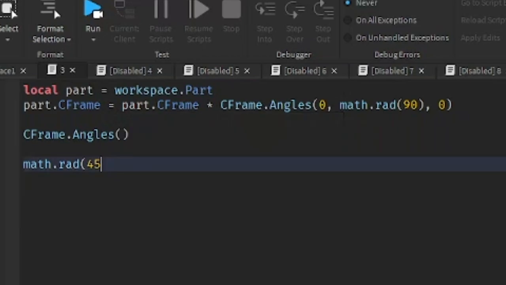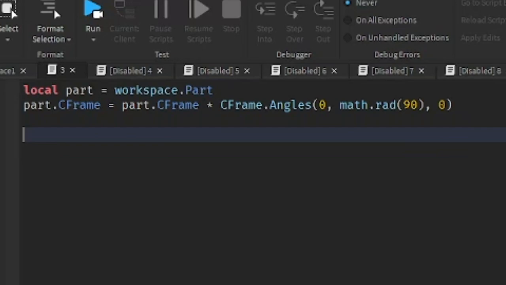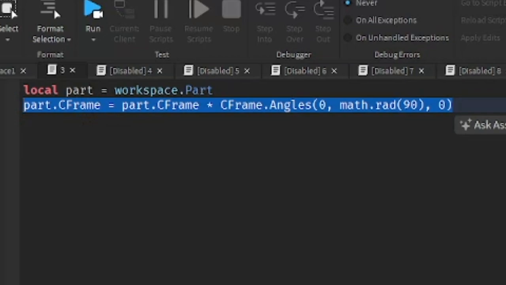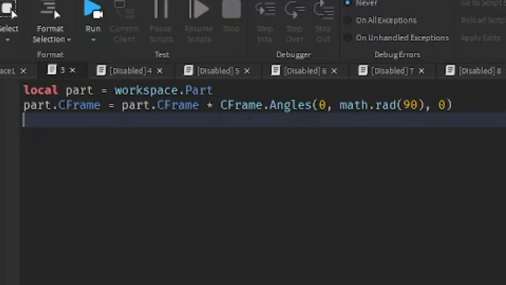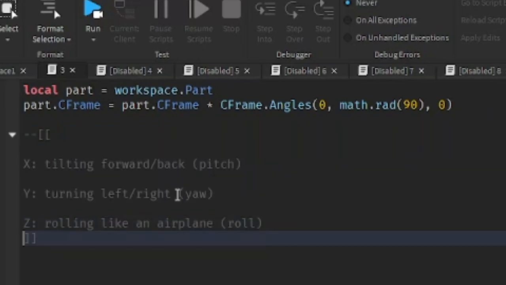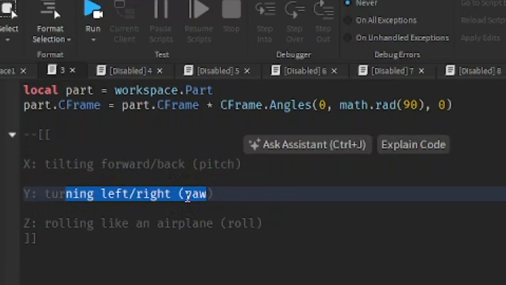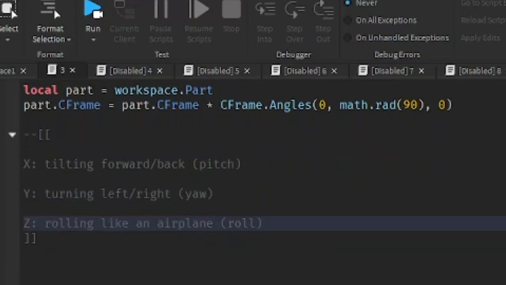Alright, deg does degrees, rad does radians. That's exactly how it works. This script I've got here will rotate the part 90 degrees around the y-axis. And the axes for rotation are: X is tilting backwards and forward, Y is turning left and right, and Z is rolling like an aeroplane, right?